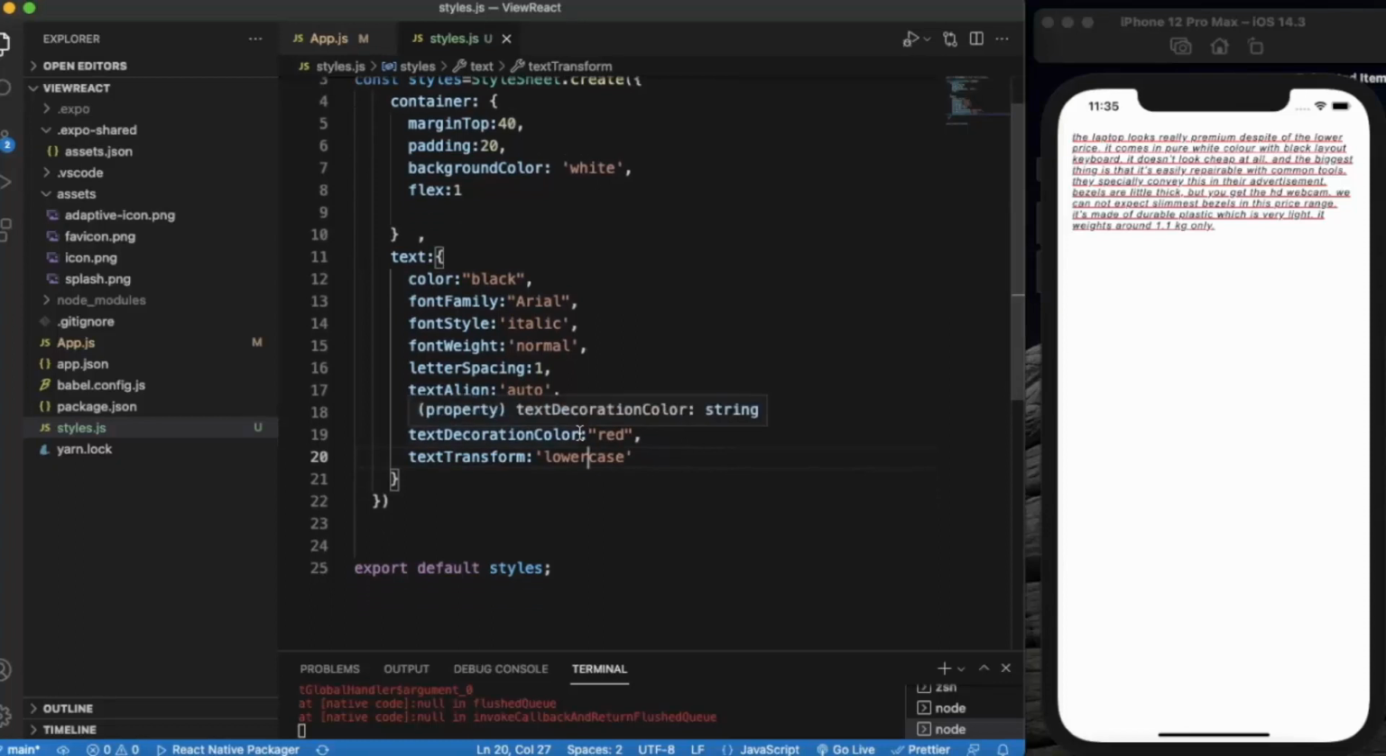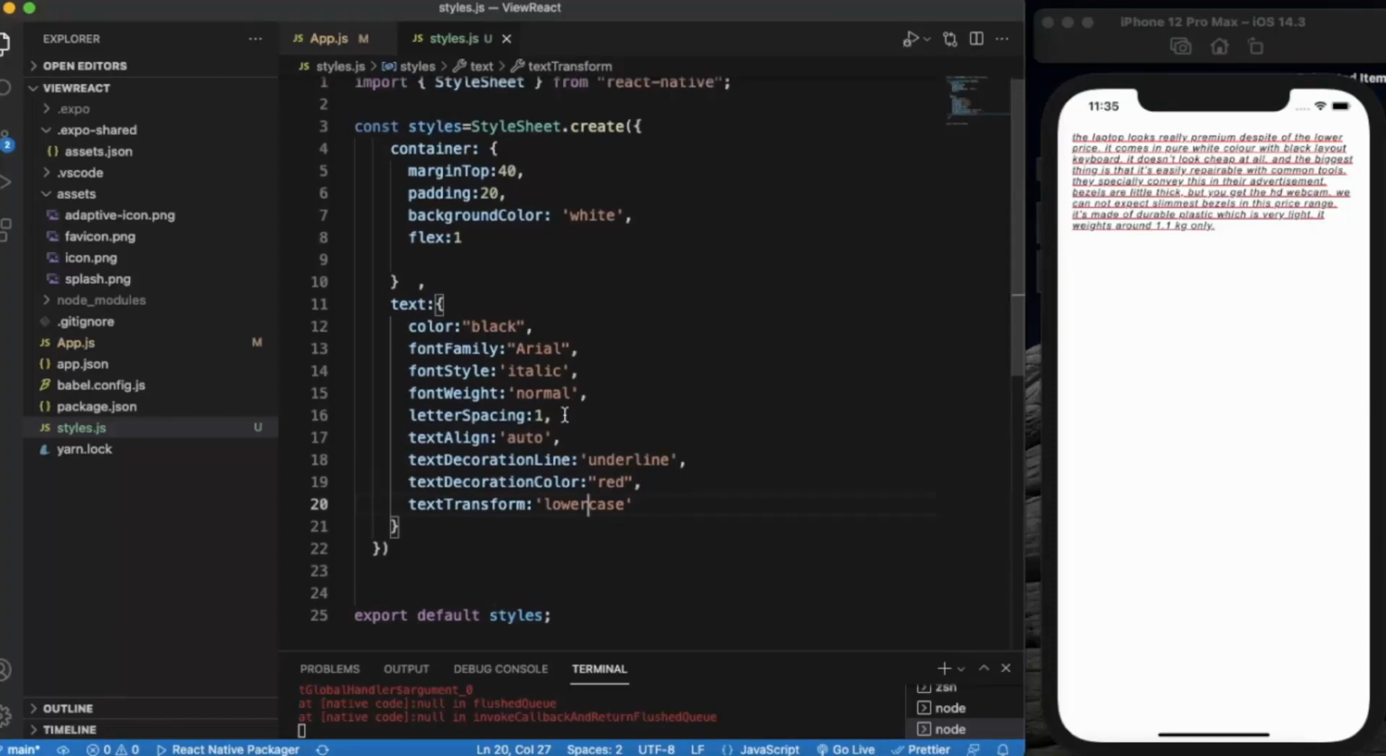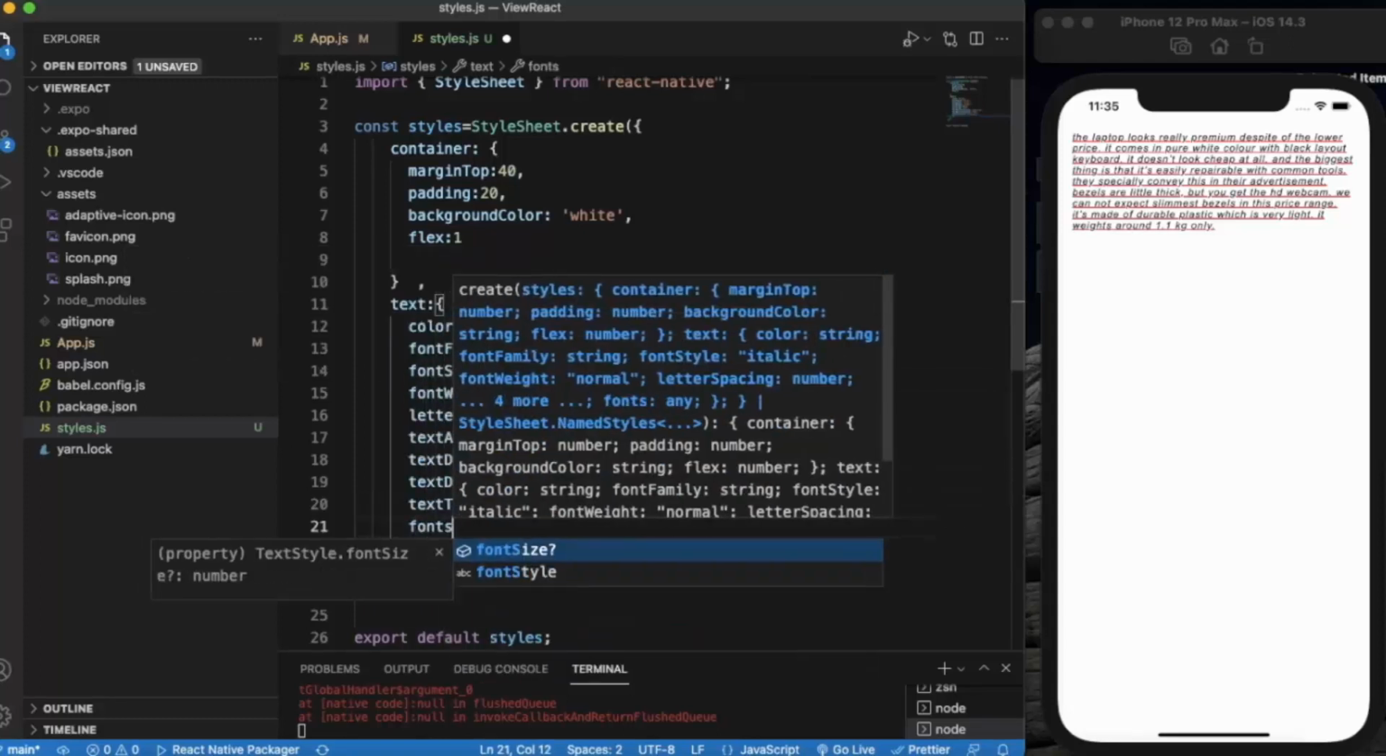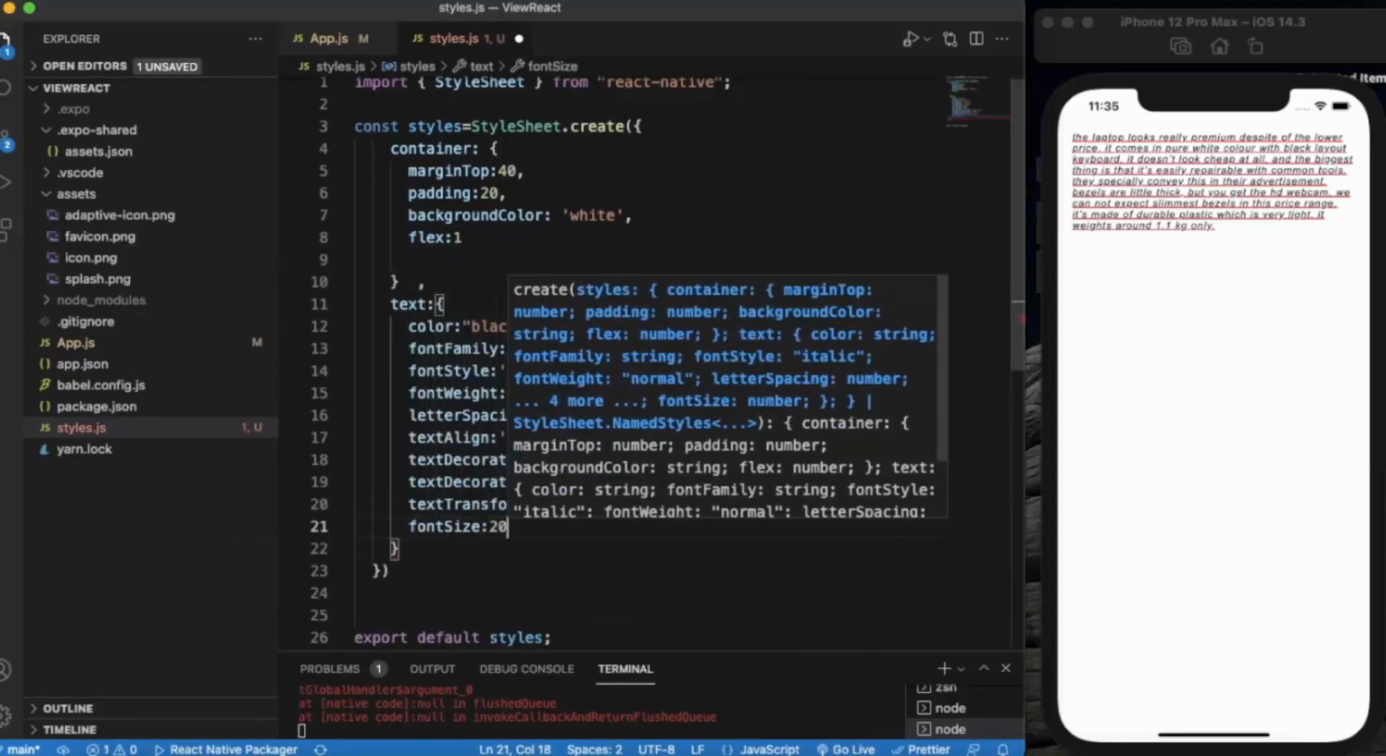So these are basically the main props that are provided to us by React Native. You can use any of them according to your needs. There is also one that is very basic. You can also provide font size. Let me just say 20.